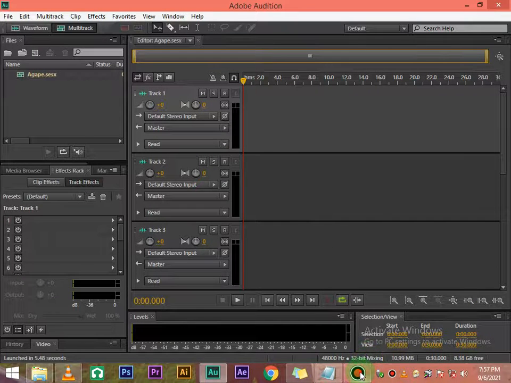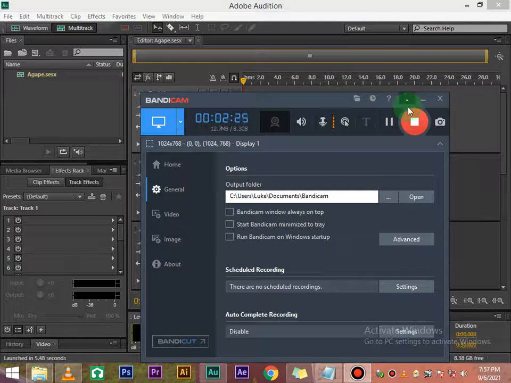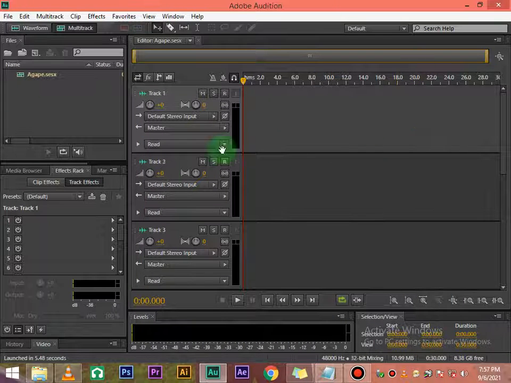It opens for us a multi-track session. And in this multi-track session, we can bring in a track on each track here. So we can see track 1, track 2, track 3. They're all tracks.